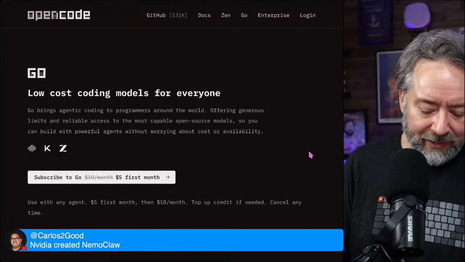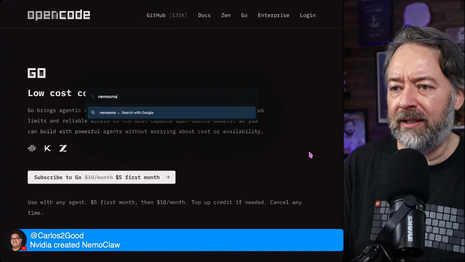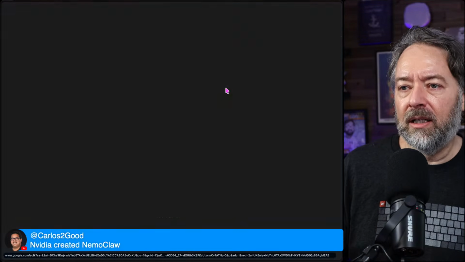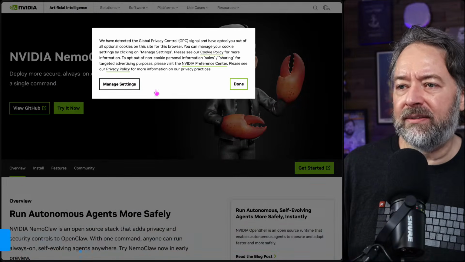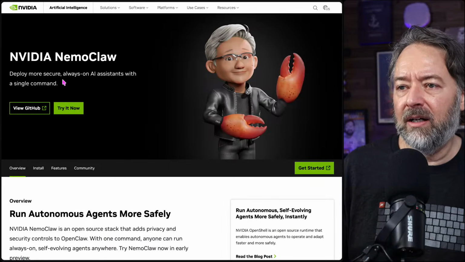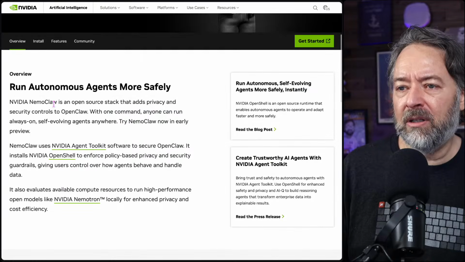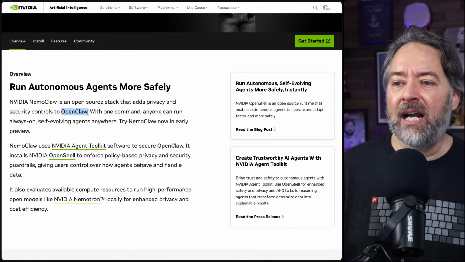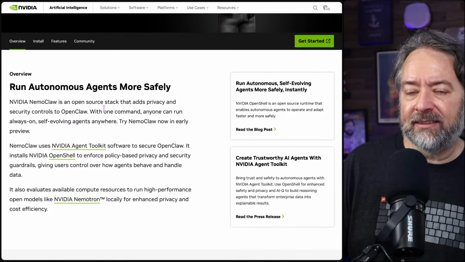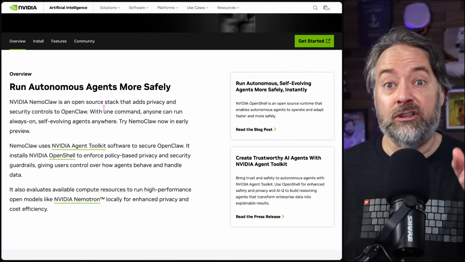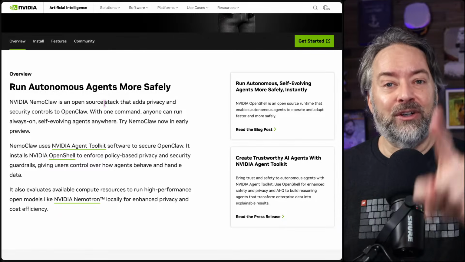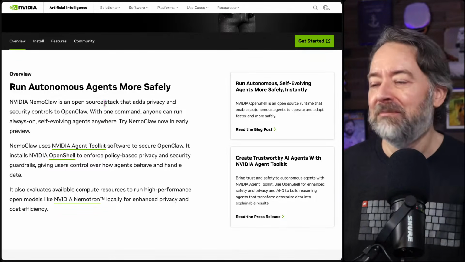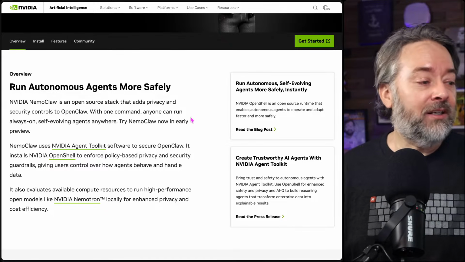NemoClaw. That's the other one I was thinking of. But is NemoClaw the same thing? Okay, yeah. NemoClaw is an open source stack that adds privacy and security controls to OpenClaw. Yeah, so I look at this as a sandbox, not necessarily the agent orchestrator. Sorry, the agent harness orchestrator. That's the name we've got to call these things. I'm kind of serious, but maybe not. That's what we're going to call these things.